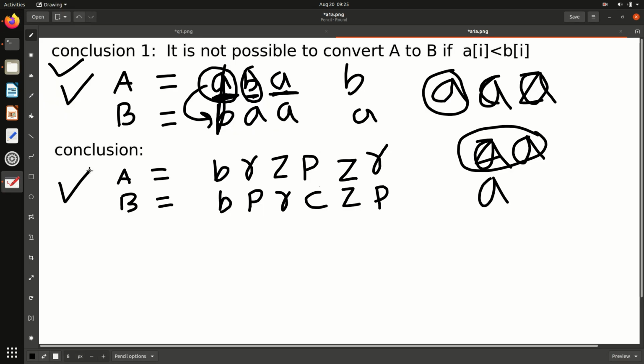Now this second example is for the general case. In this case, as you can see, all A[i] is either greater than or equal to B[i]. So this is also equal, this is also greater than P, Z greater than R, P greater than C, Z equal to Z, R greater than P. So in this case, the answer cannot be -1. Now see how to solve this. This is the main thing.